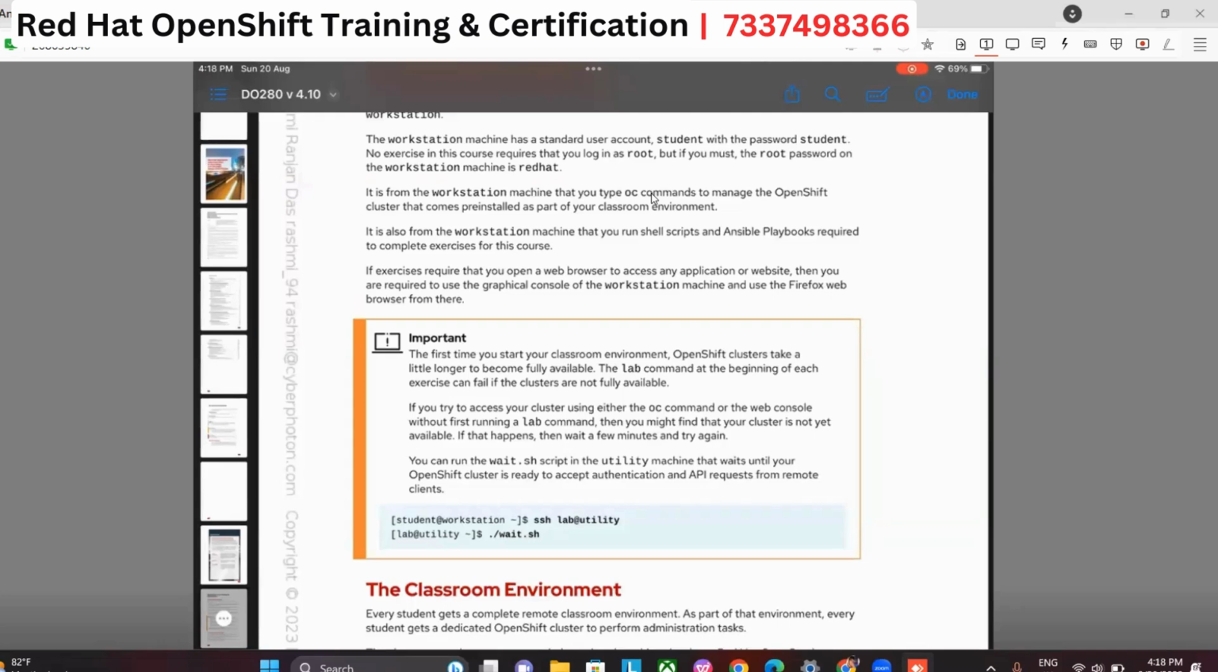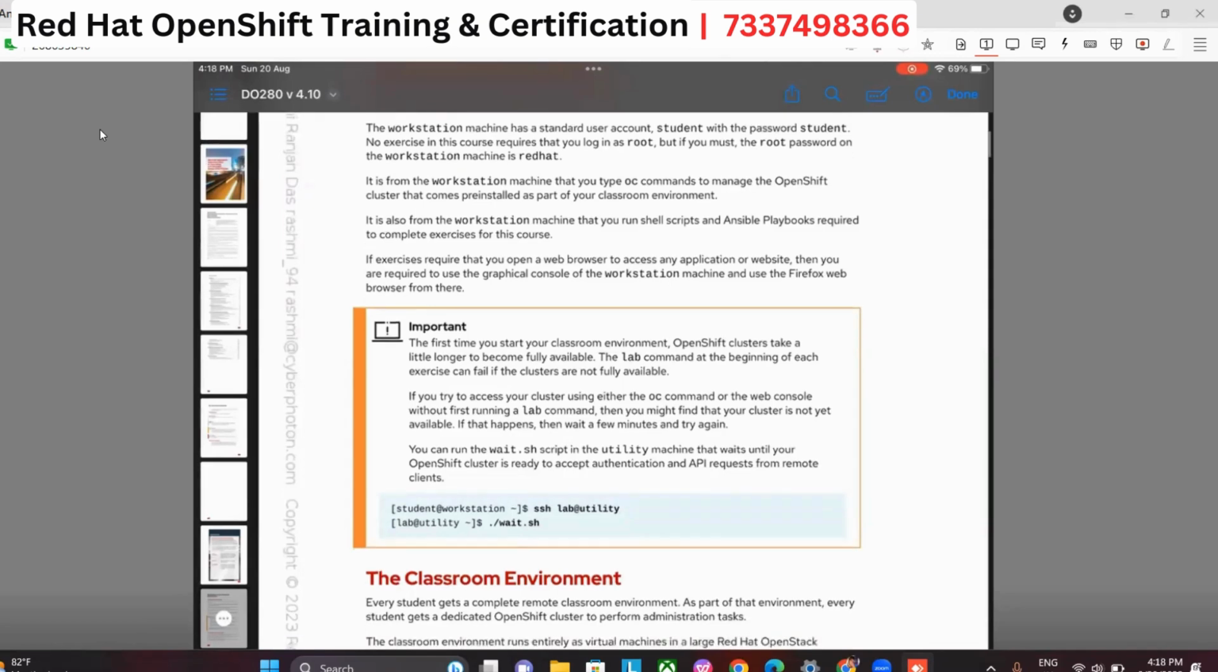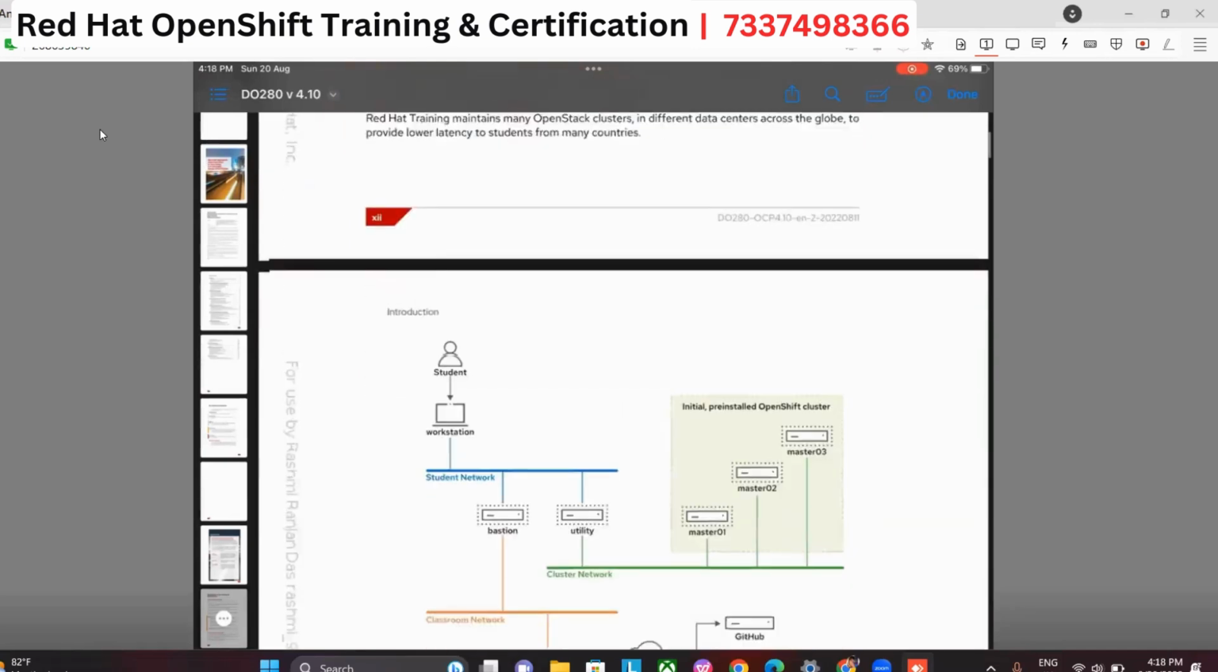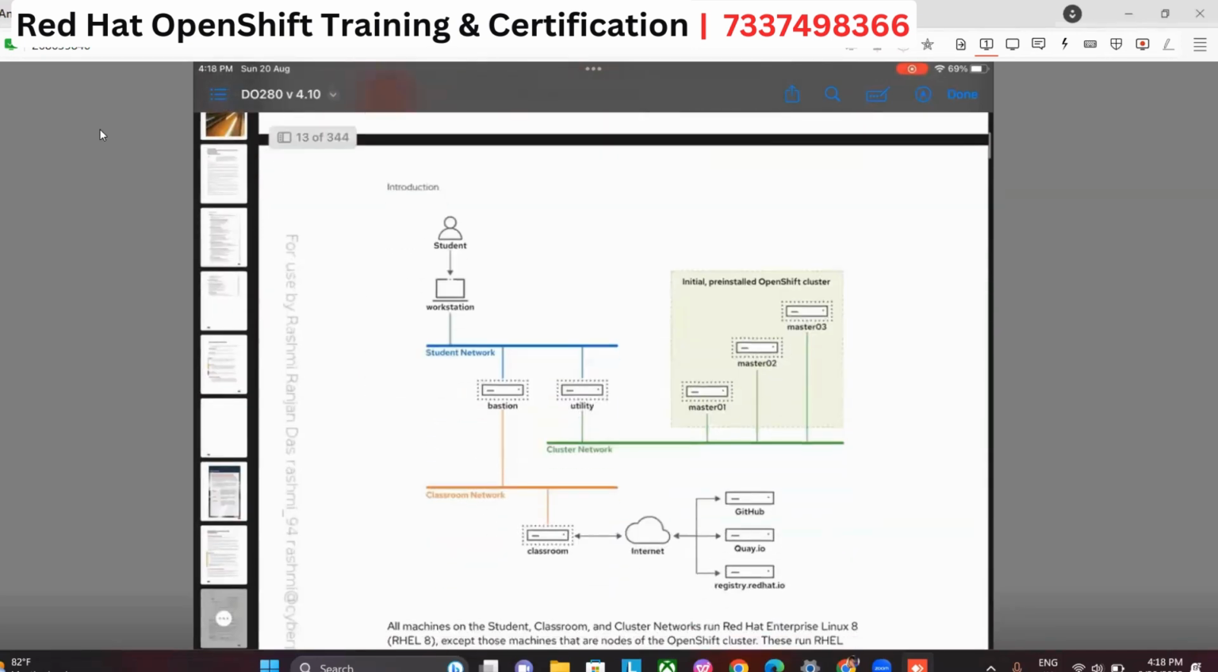We will first try to understand our environment, what kind of lab they have given. As you know, guys, in RHCSA you have already done, you have two servers, server A and server B, and there was a workstation server. And in RHCE, if you have done it, there were server A, server B, server C, and server D, and also one orchestration node working as a control node in Ansible, right? In the same way, we have different servers in our DO280 in OpenShift.